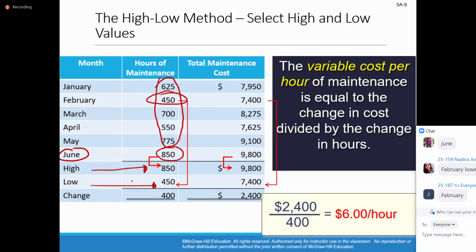Now you have to find out the corresponding cost, the total cost. Here we have the total maintenance cost, corresponding total cost with respect to this highest activity base and with respect to this lowest activity base. So for 850 activity base, we have 9,800 here, and for the lowest activity base of 450, we have this 7,400 cost here.